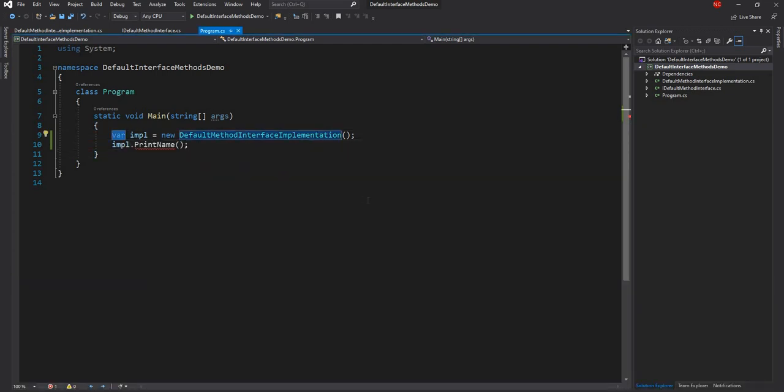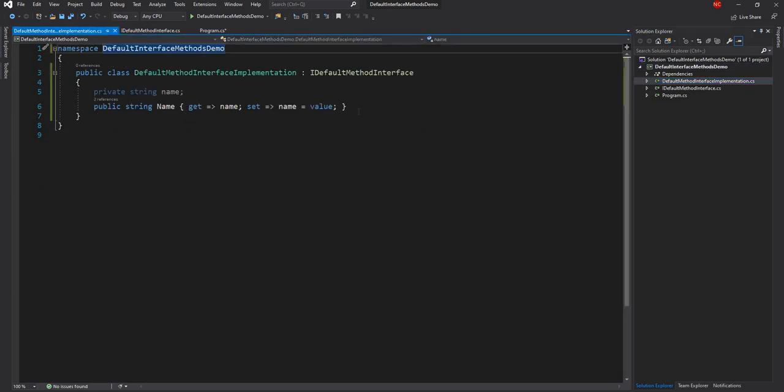But if I change, instead of var, which is just inferring to this type only, if I do an I default method interface, you'll see that the red squiggly is gone, and now it recognizes print name, because print name is defined inside of the I default interface, which means whatever we declare, the reference type has to be the interface for it to be able to access a default method implementation, unless we go and override these inside of this class.